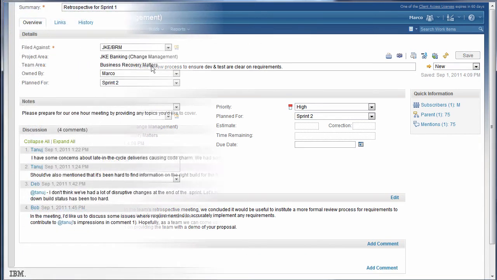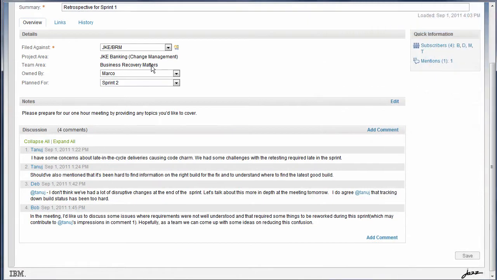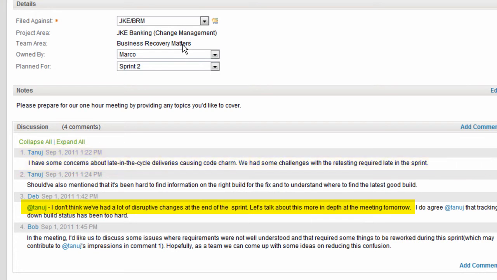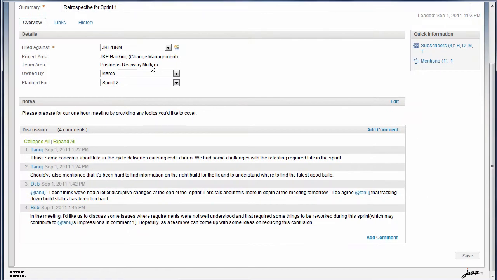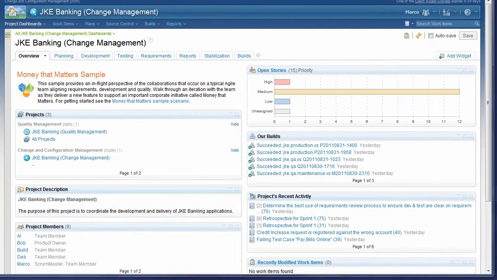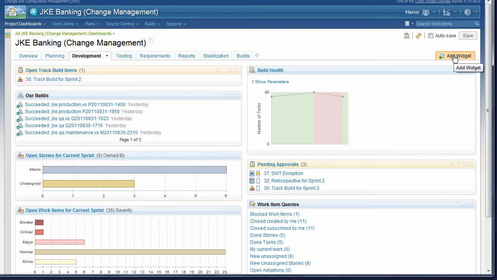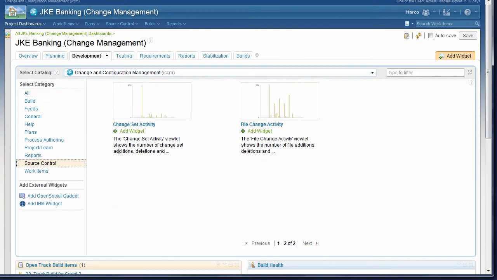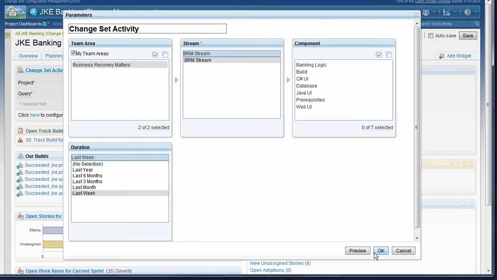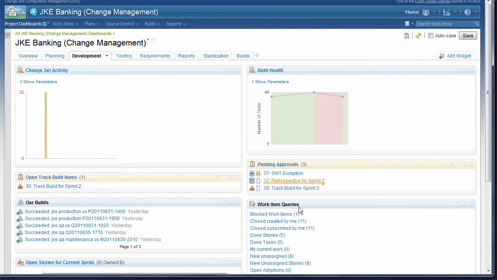The tester has raised a concern about many deliveries late in the sprint, making it difficult to stay on top of the test effort. In the discussion, the developer is not so sure that's the case. The analyst suspects this relates to his rework issue. The team brainstorms some ideas and decides to track the change set activity on the dashboard. Now, for future sprints, the entire team can monitor the timing of deliveries and take further action if a problem is indeed identified. Using the dashboard in this way takes the guesswork out of the team's improvement discussions.